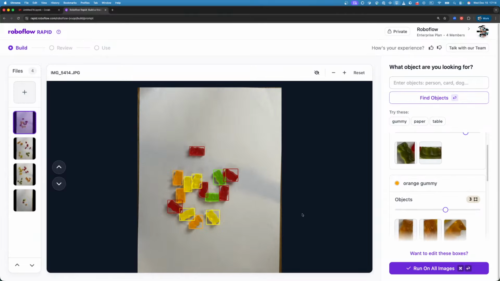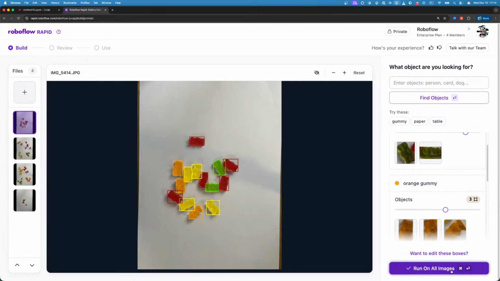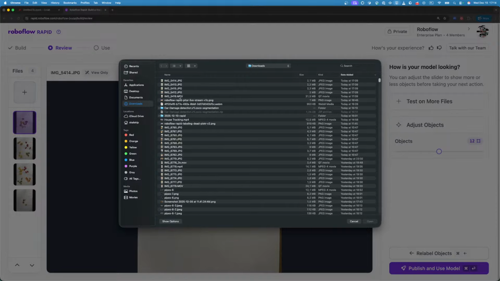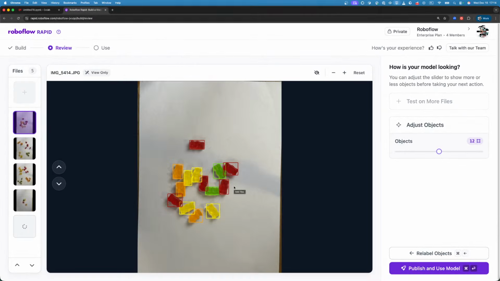Now, how do we deploy the model? To deploy the model, it's actually pretty easy. First, we click run on all images, and then we can deploy. But let's have it tested on the video that we made. We are just uploading the video into the session. It takes a little bit more time than I expected.